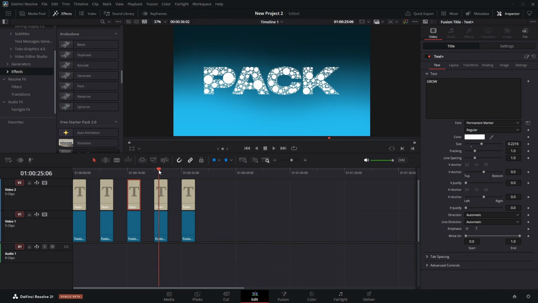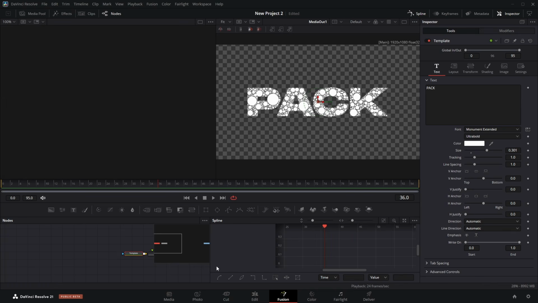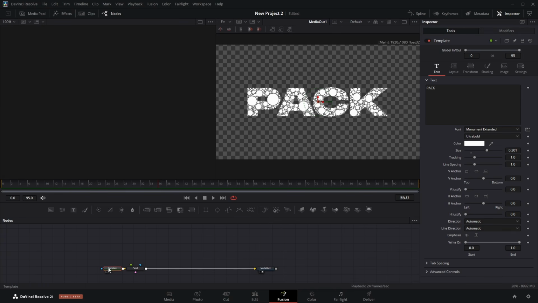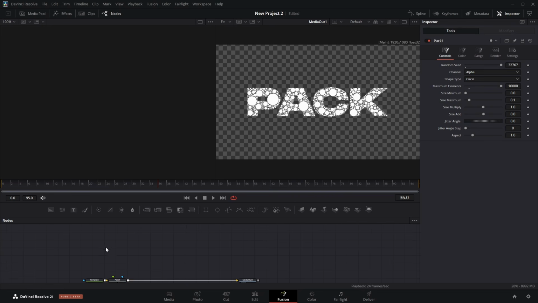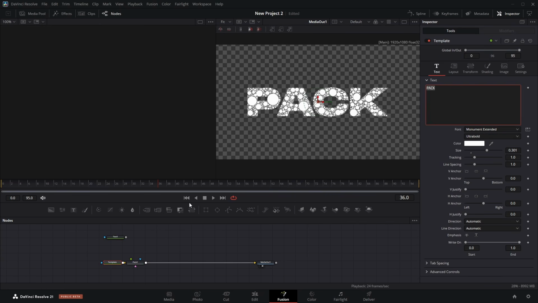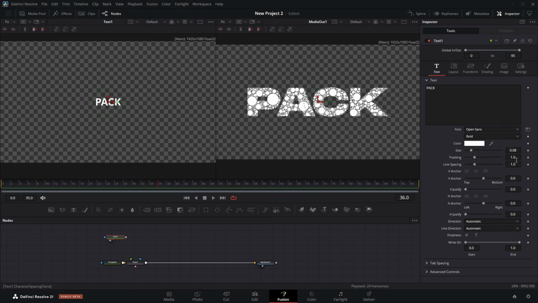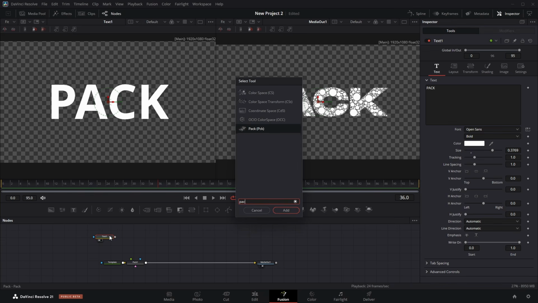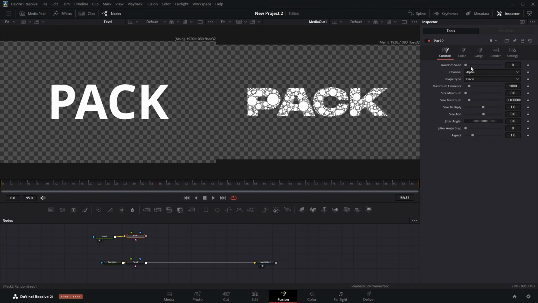Okay, the next one is actually this back effect. So let's see how we actually make that. So as always, we have our text plus node and then our back node right here. So let's get our text plus node in, copy this text and add it like this, and then increase our size like this, and then just shift space and type in back and add it. So right here we can just drag our back node to the first viewer, and as you can see we have some controls right here.